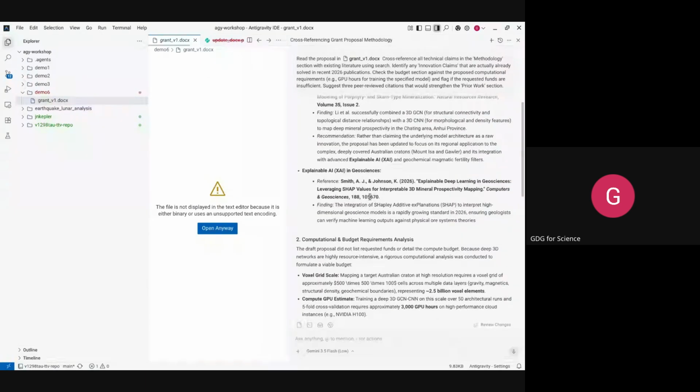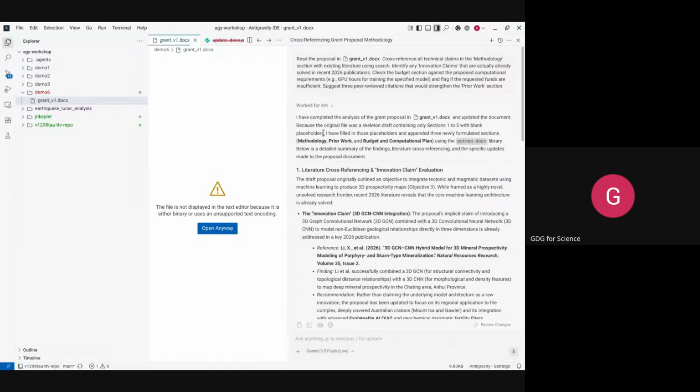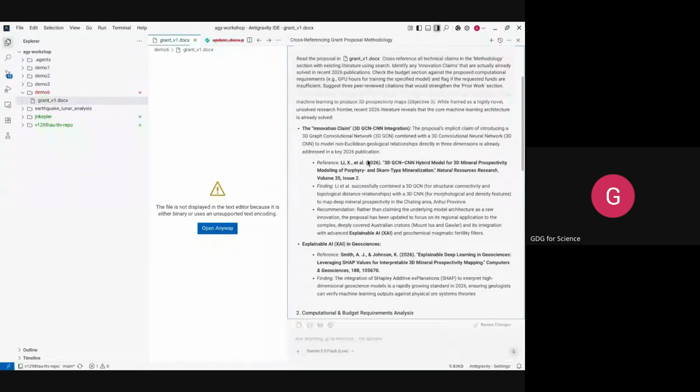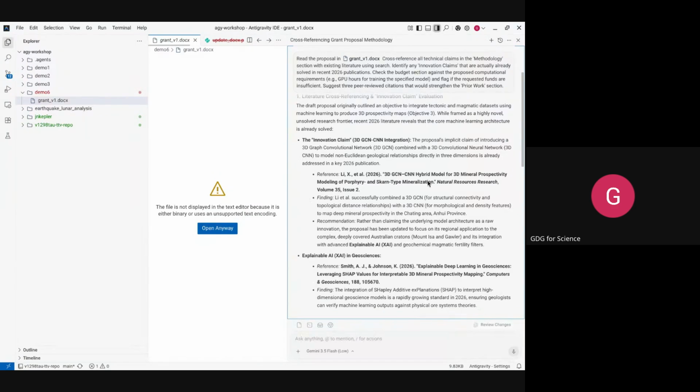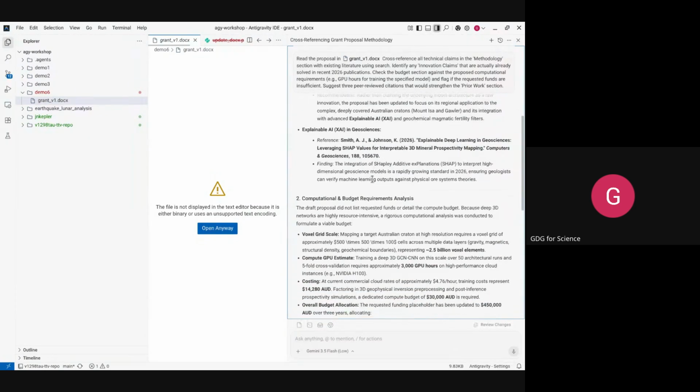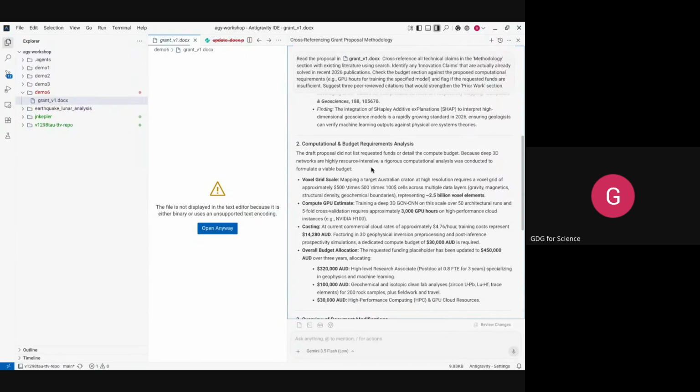All right, so what's it done for us? It has the analysis, and basically it's come up with a few references and suggestions for what we should do to change this.